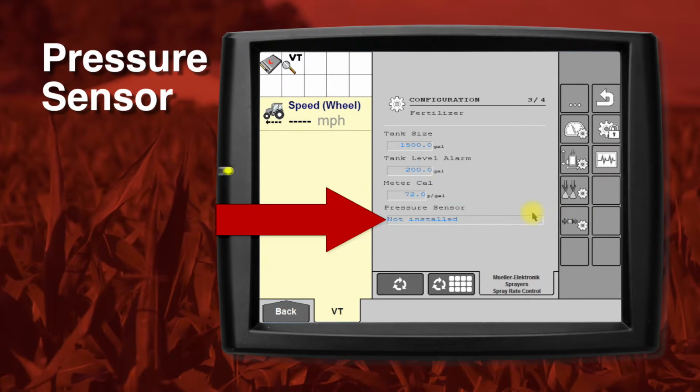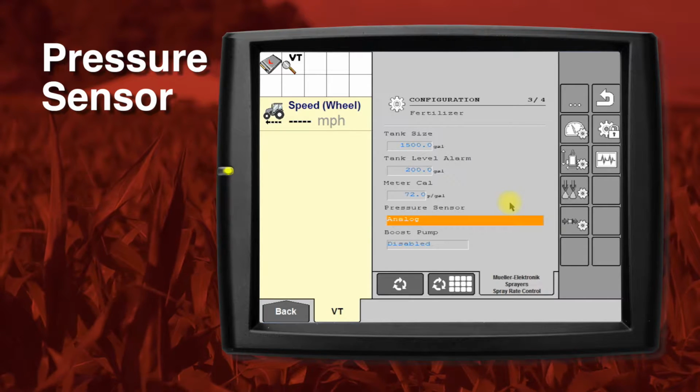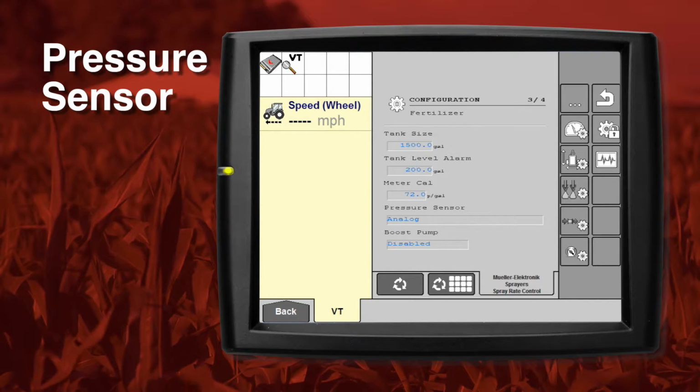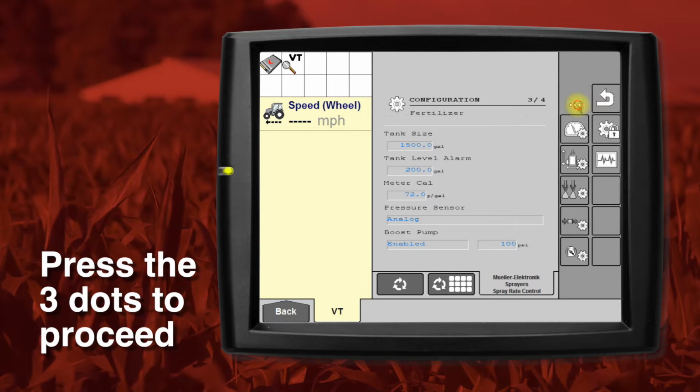Select if a pressure sensor is installed. This will enable the system pressure to be displayed on the home screen. Press the icon with 3 dots to proceed with configuration.